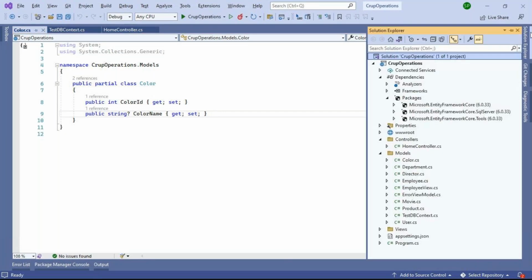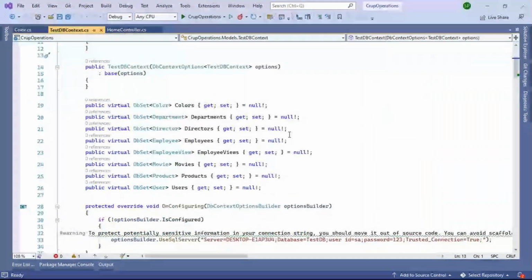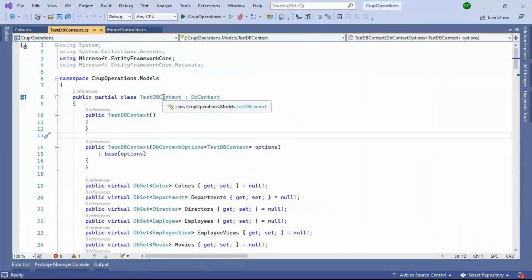The same way it got generated for the remaining tables also. Along with this, it will generate my DB context. The DB context is the main file to connect with the database.